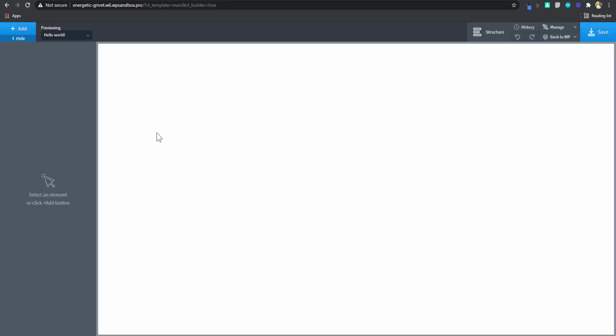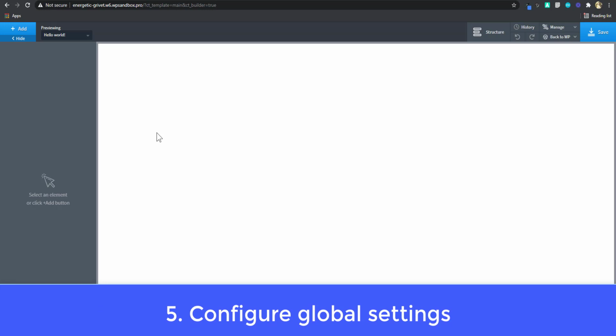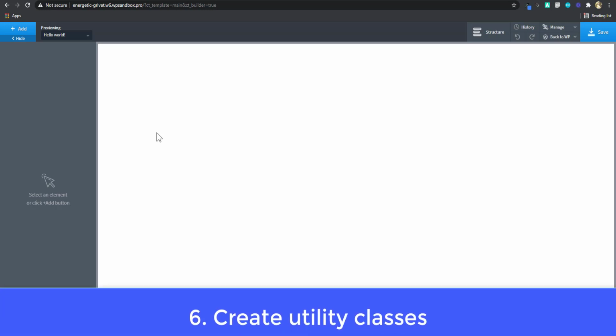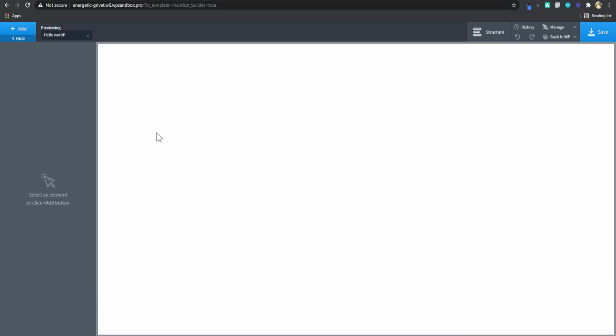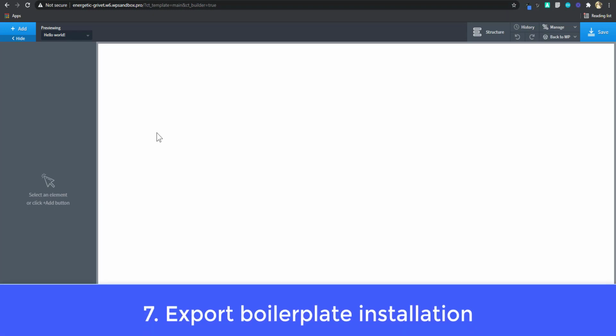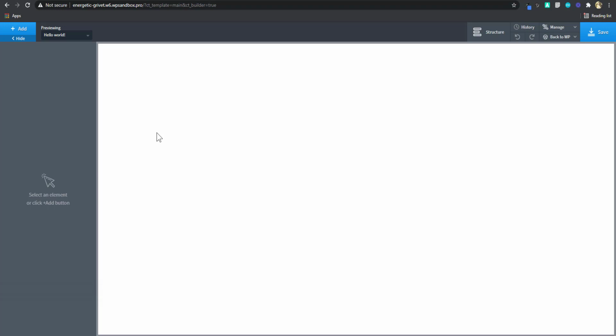Then the fifth one will be, we'll look at configuration of the global settings in Oxygen. And then the sixth one will be creating utility classes for the boilerplates that we will always reuse. And the seventh one will be exporting our boilerplate so that we can always import it into another WordPress installation.